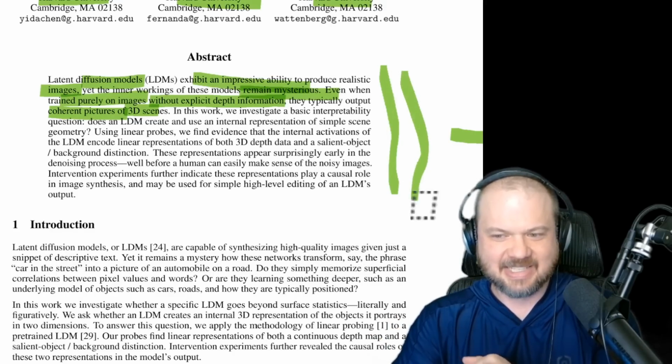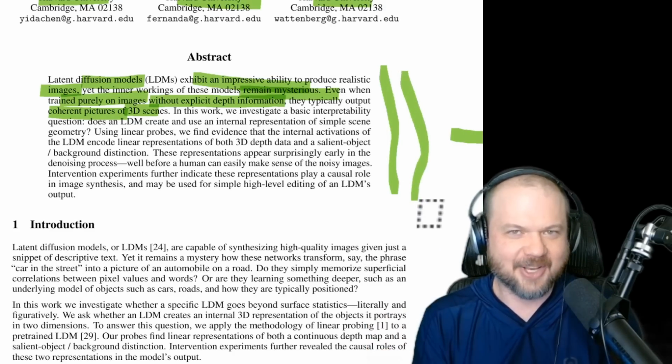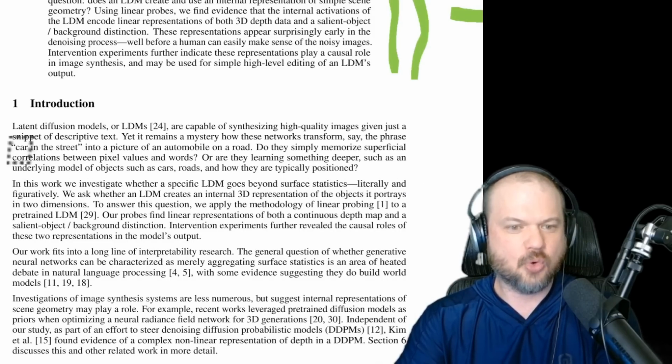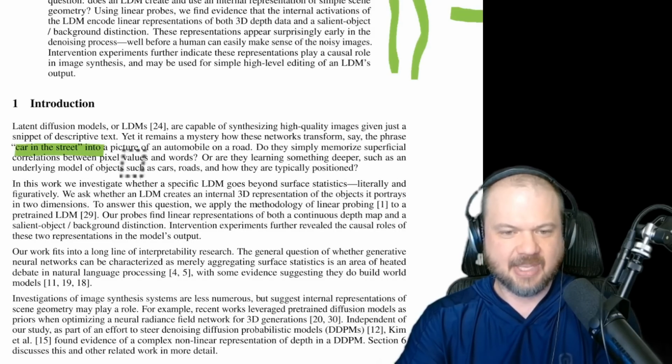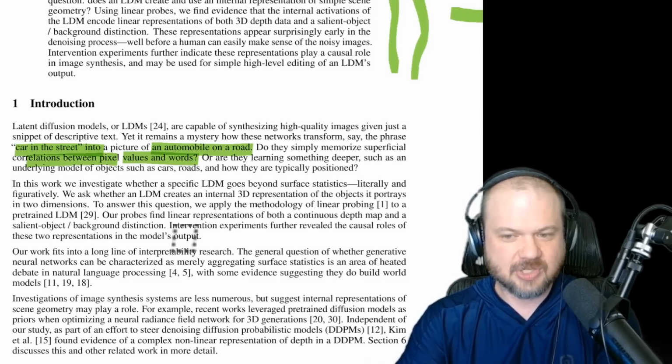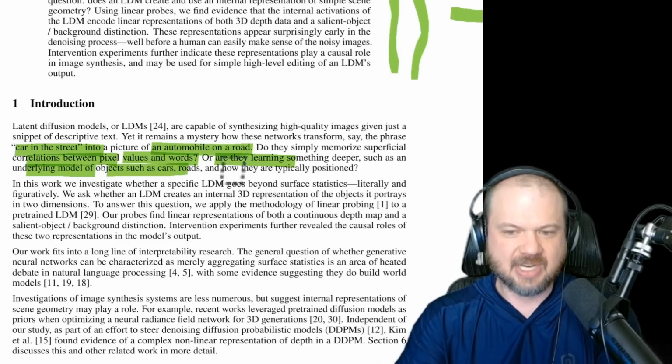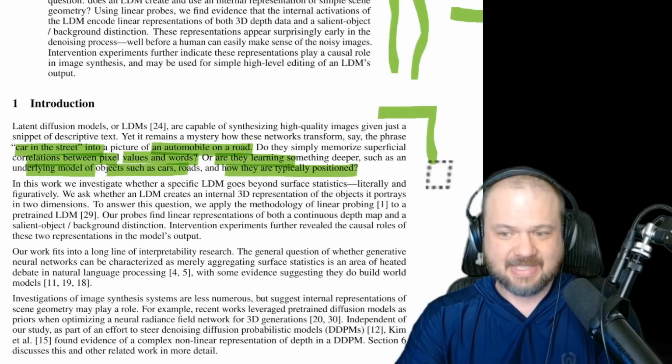And maybe it is statistics in the end, but how? As they say here, it's a mystery how, let's say, they take the words car in the street and turn that into a picture of a car in the street. Do they memorize superficial correlations between pixel values and words? Or are they learning something deeper, such as an underlying model of objects such as cars, roads, and how they are typically positioned? This seems to be more of what's happening, right?